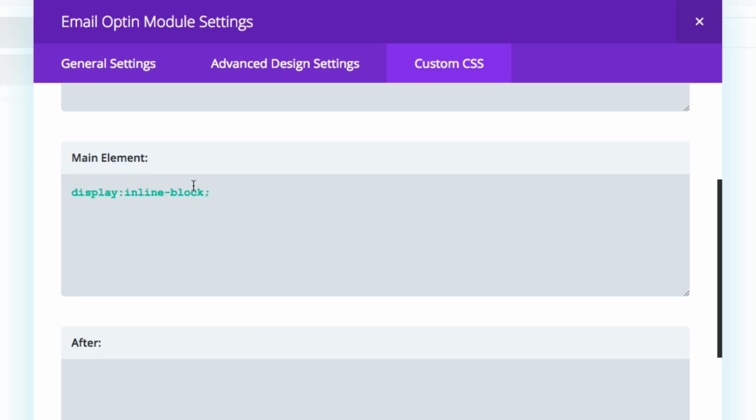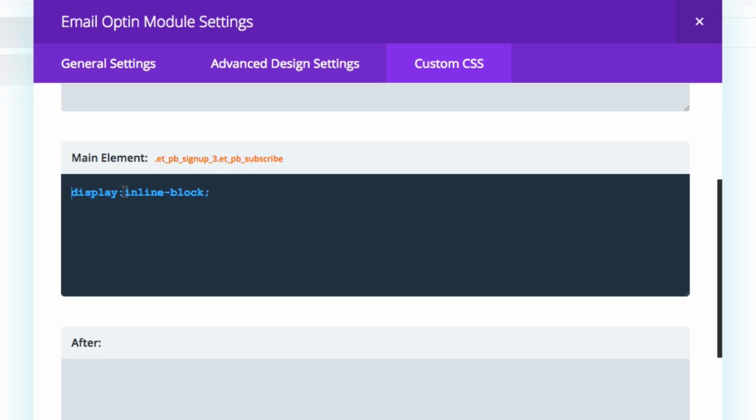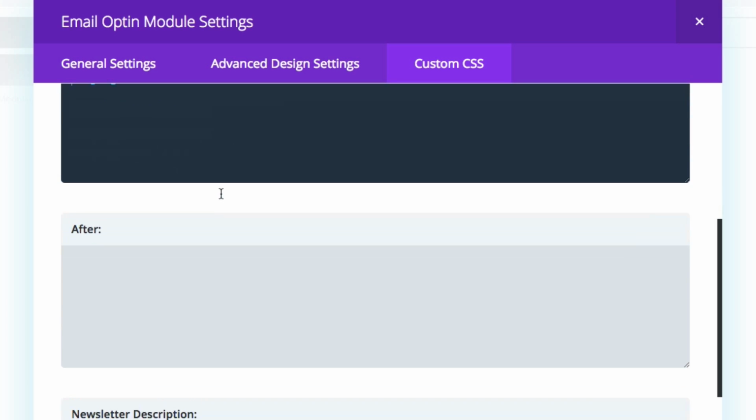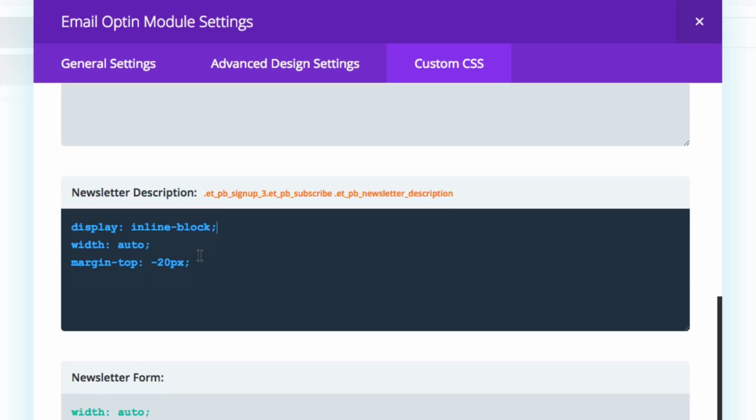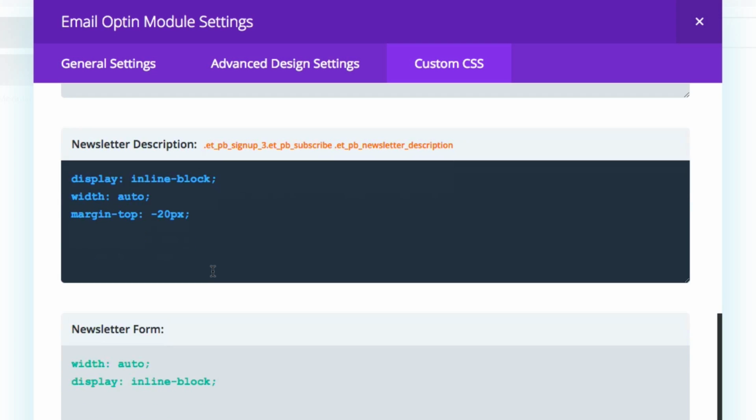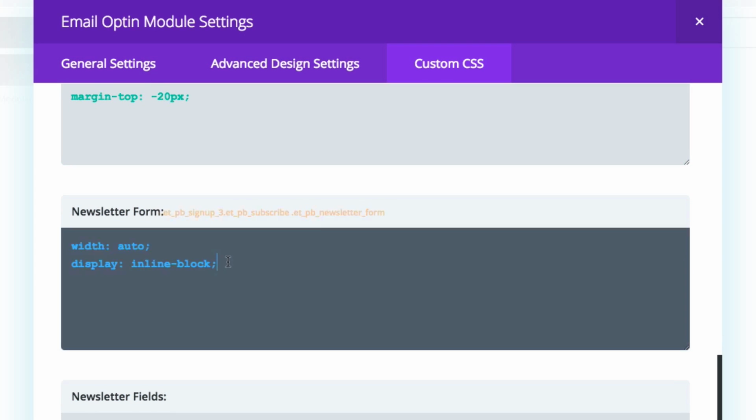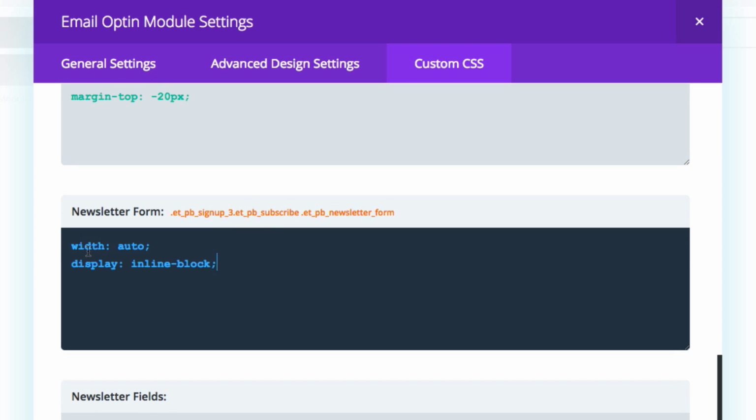In the main element, you're going to put display, and that's going to be an inline block. Down here at newsletter description, again, display inline block. You're going to set your width to auto and your top margin to -20. Now we're going to come down to the newsletter form. Width is going to be set to auto, display inline block.